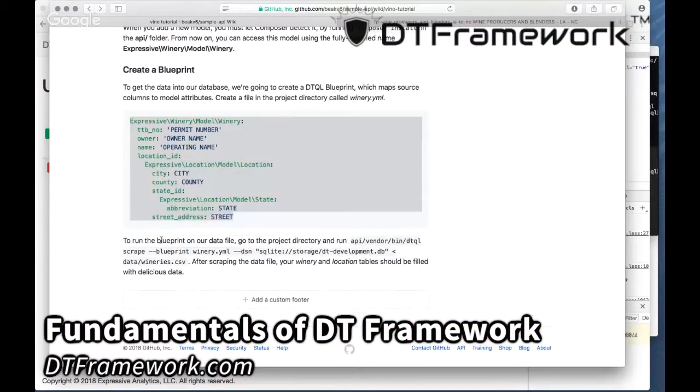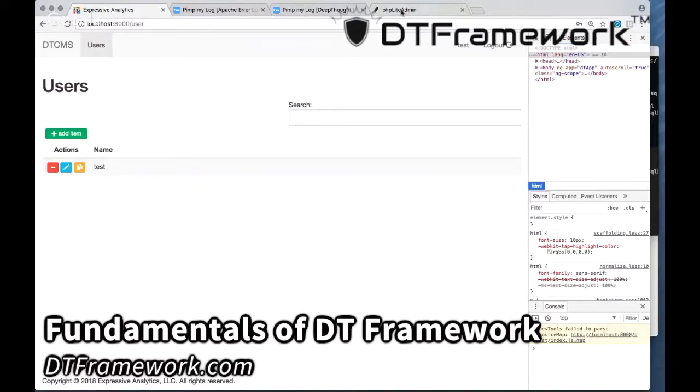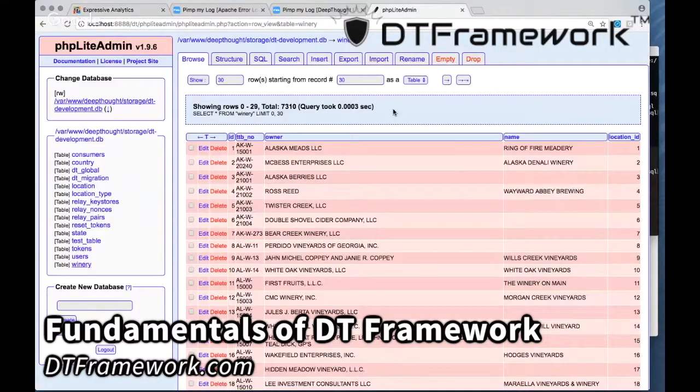Okay, so that's basically it. Oh yeah, our scrape finished. So let me show you that it did not add any new rows. Right, 7,310 is still our total. All the data stayed the same. We have this nice set of well-connected data.